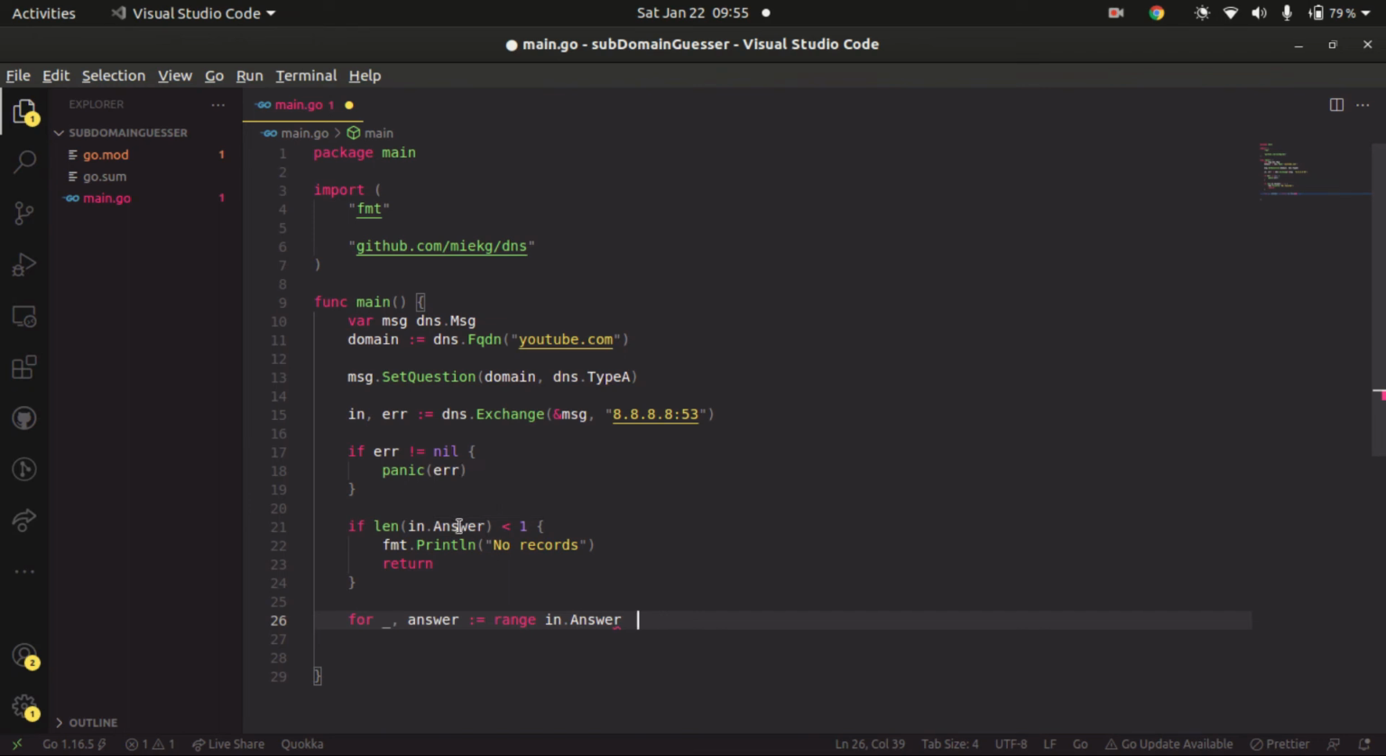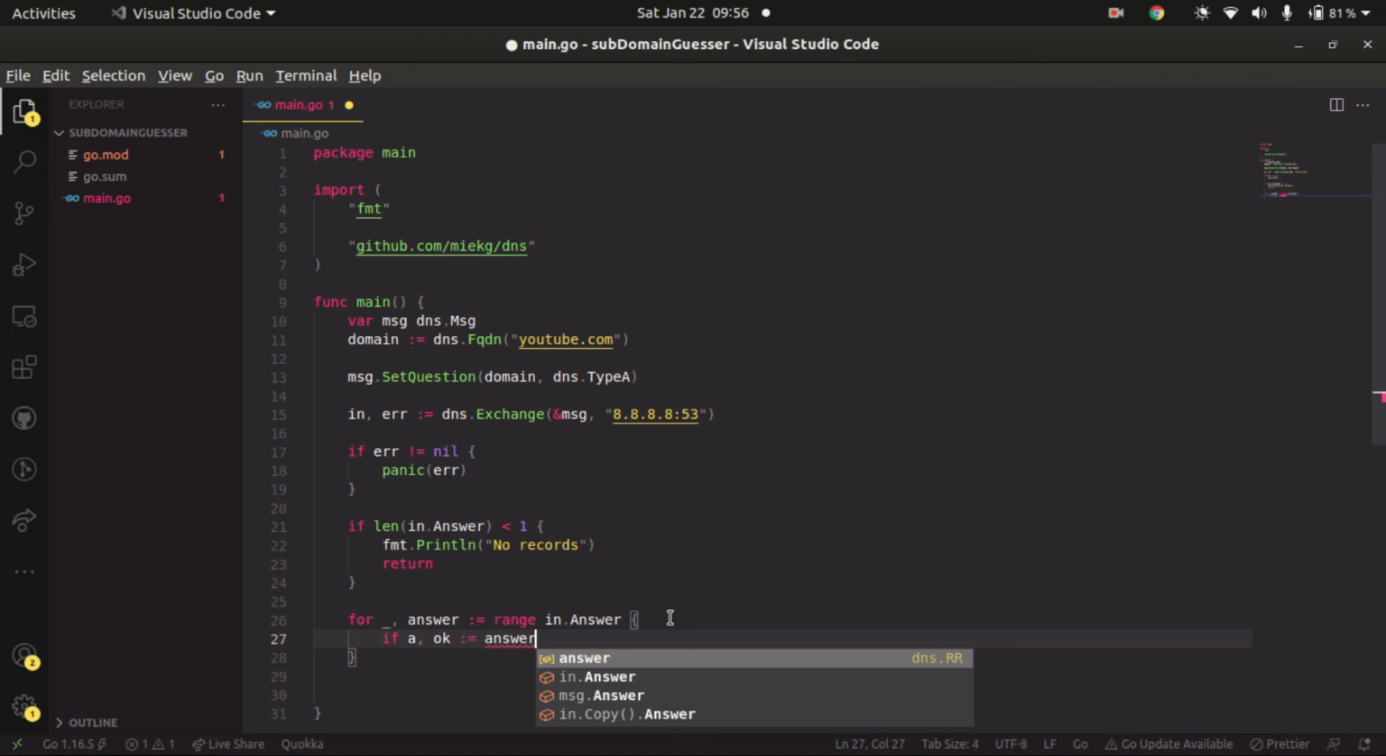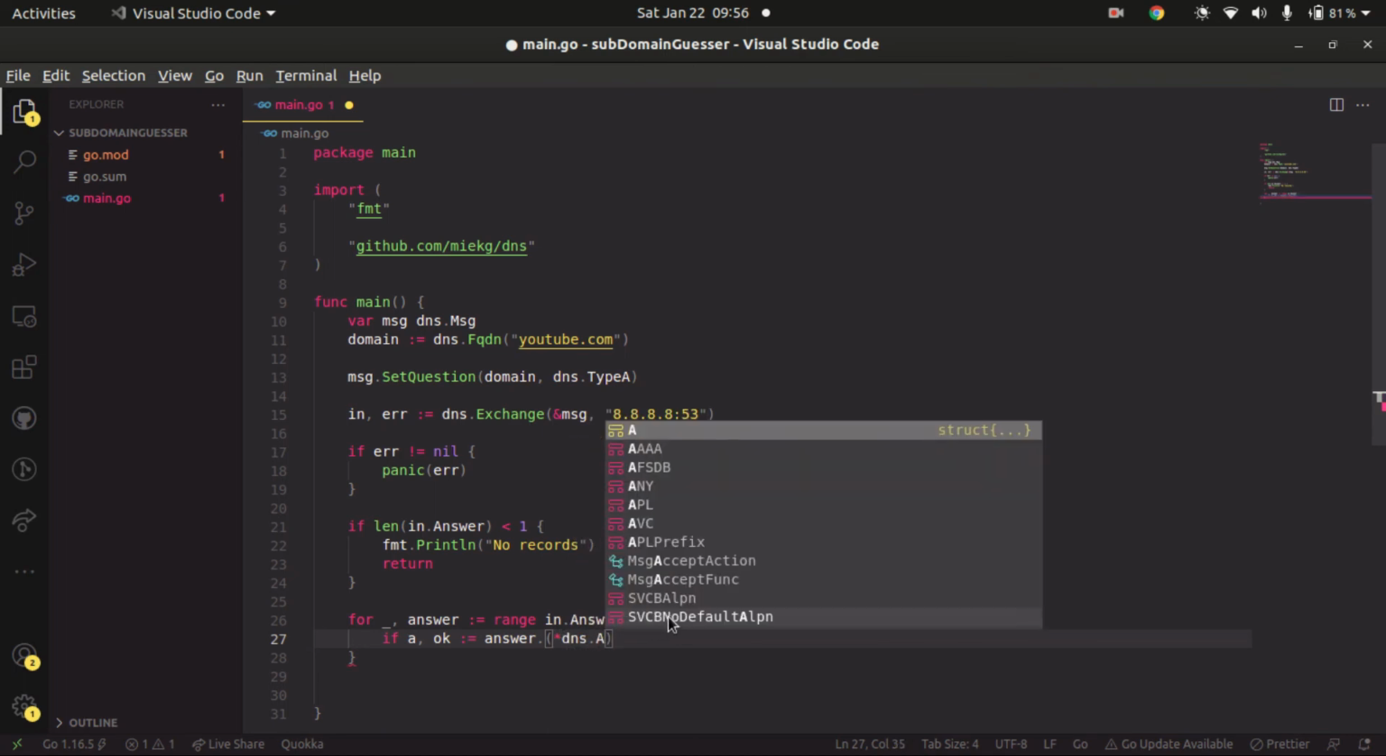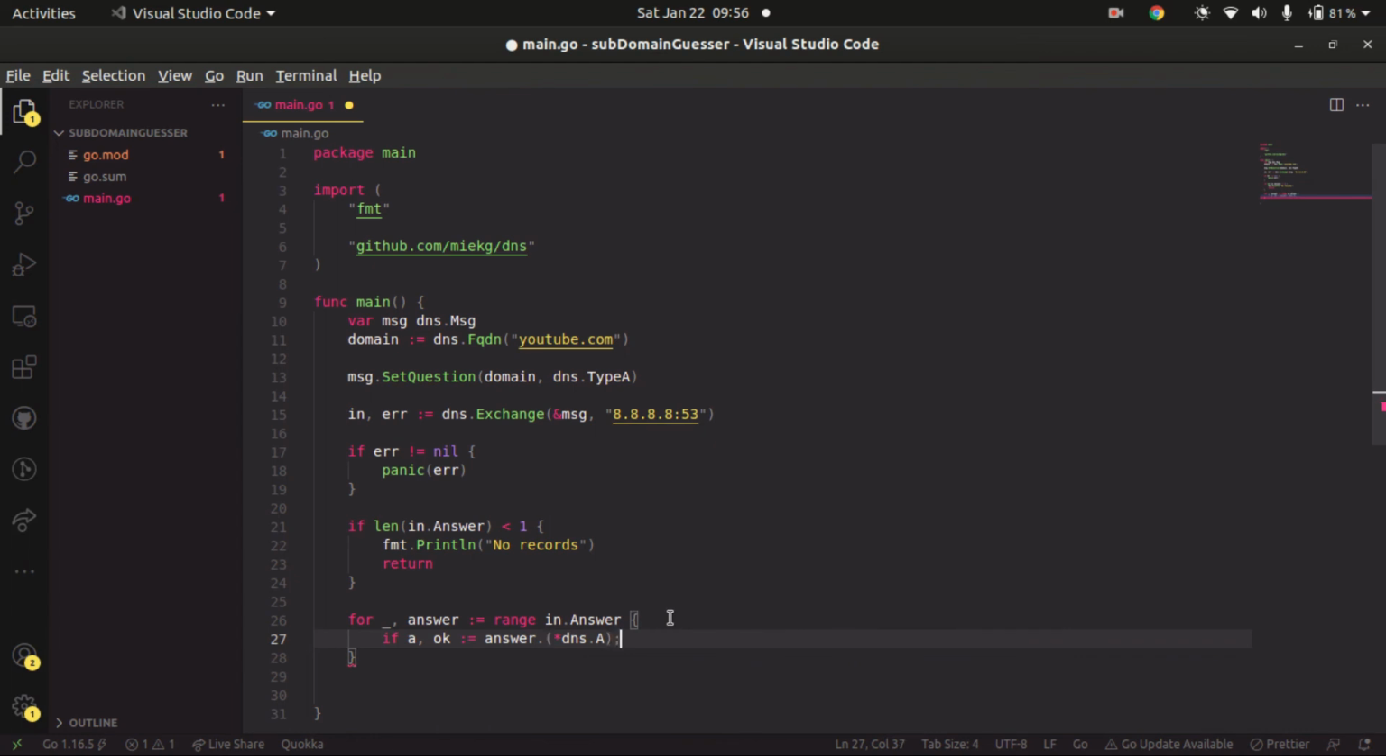So dns.RR. Okay. So now let's go inside this and check if a record, ok, equal to answer. Now what we need to do is typecast it to a type A answer. So we will say dns.A, because inside this, the answer can be of any type. So we are specifically typecasting it to an answer of type A.